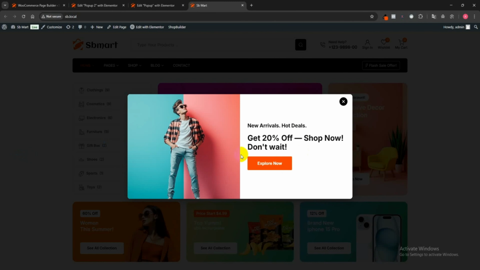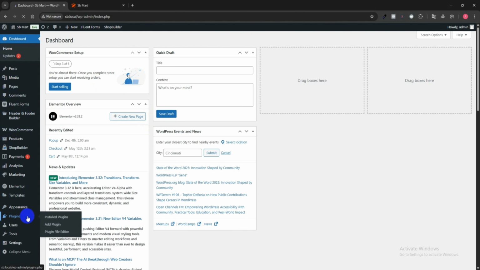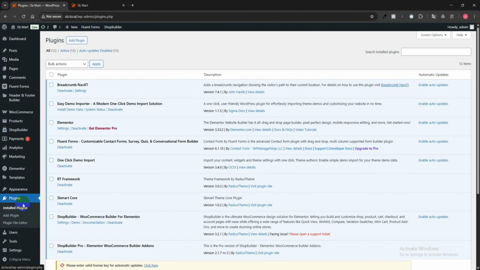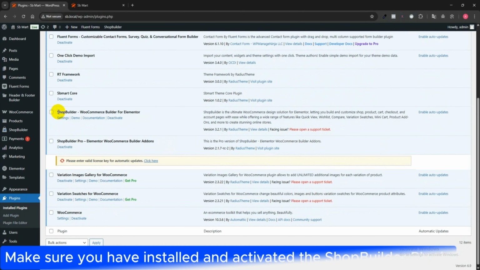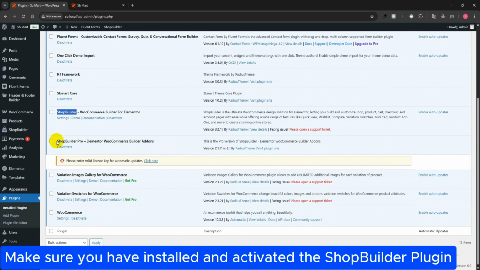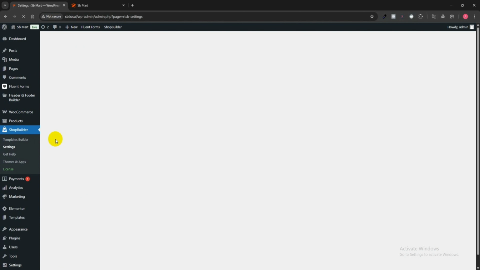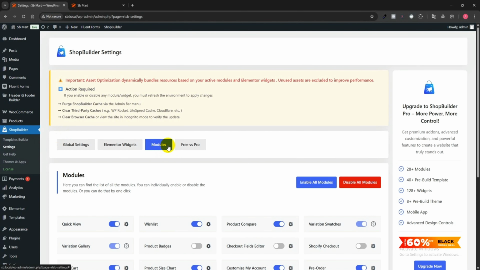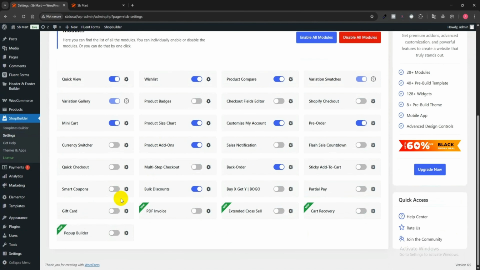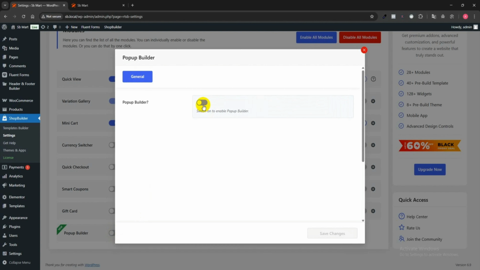In the very beginning, we will go to the plugins and then installed plugins. Make sure you have installed and activated the ShopBuilder plugin along with ShopBuilder Pro for this premium feature. Now go to ShopBuilder, then Settings. Find Modules and then click on this Popup Builder button to activate it. And then switch this on to enable.